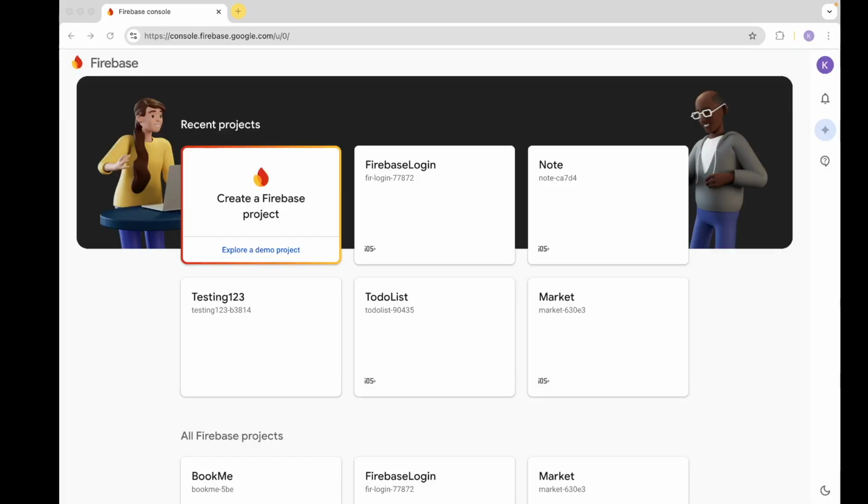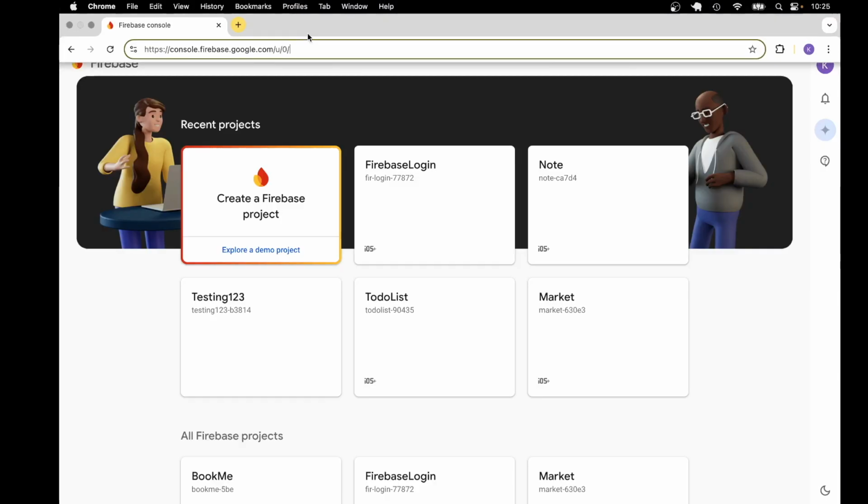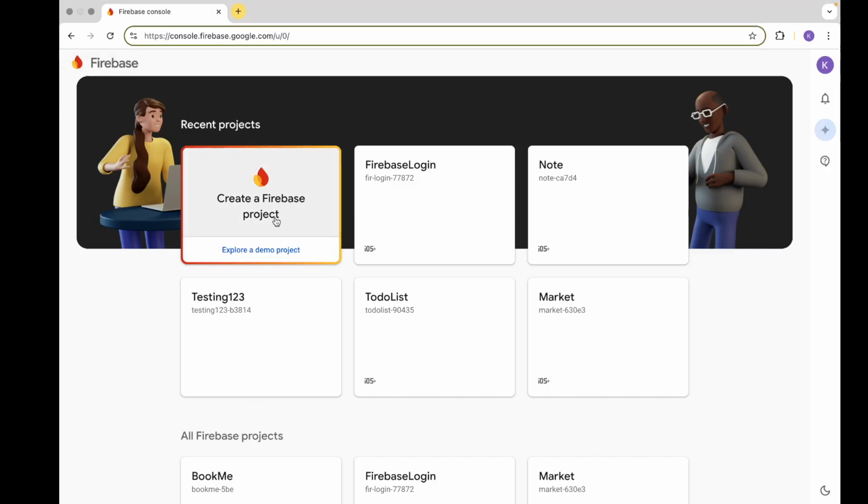After you have created your new Xcode SwiftUI project, the next thing you need to do is to navigate to Firebase console as seen in the browser, which is console.firebase.google.com. And then we need to create a brand new project within Firebase. So just click on create a Firebase project.